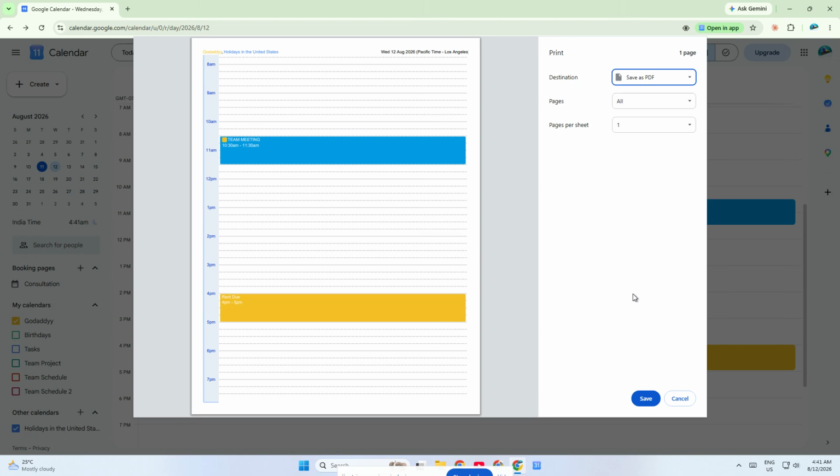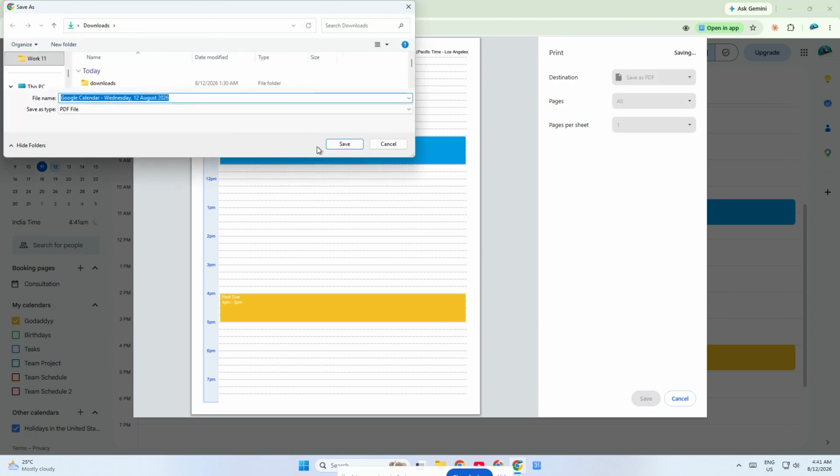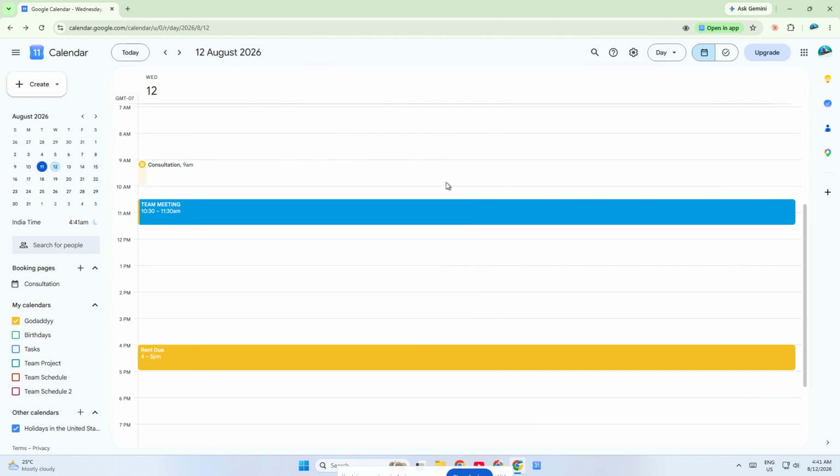And that's it. You now know how to print calendar views in Google Calendar quickly and easily. You can use this method to print a daily agenda, weekly schedule, monthly overview, or any custom date range you need.